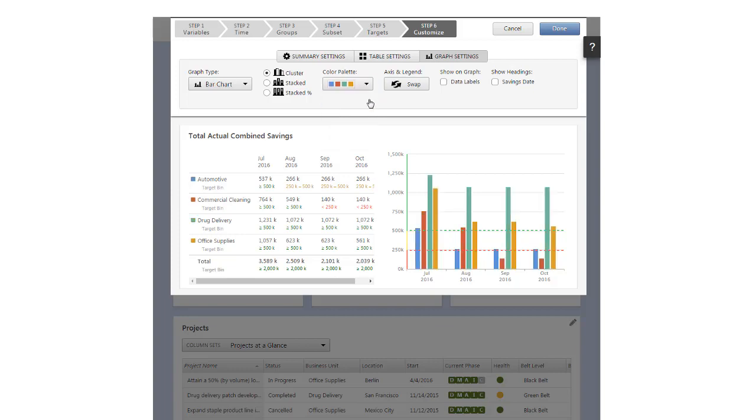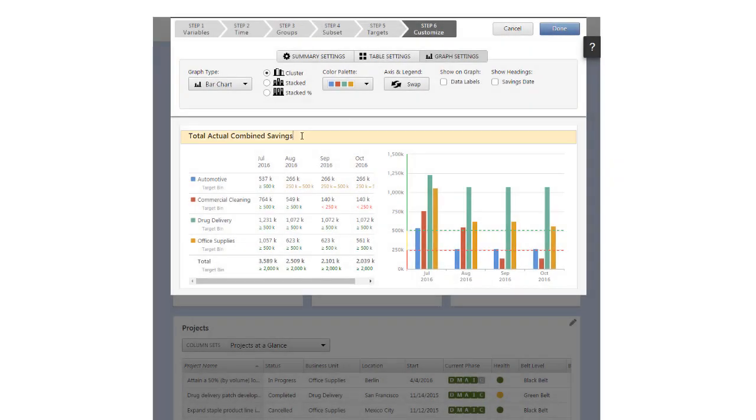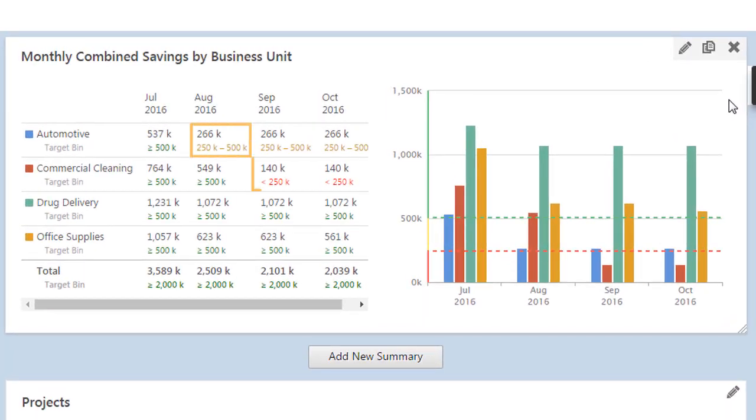The summary title is generated for you, but you can change it or delete your changes to return to the default title. You can also edit the subset details footnote if it's present. Click Done. For each cell in the table, the color quickly identifies which target bin each value falls into.